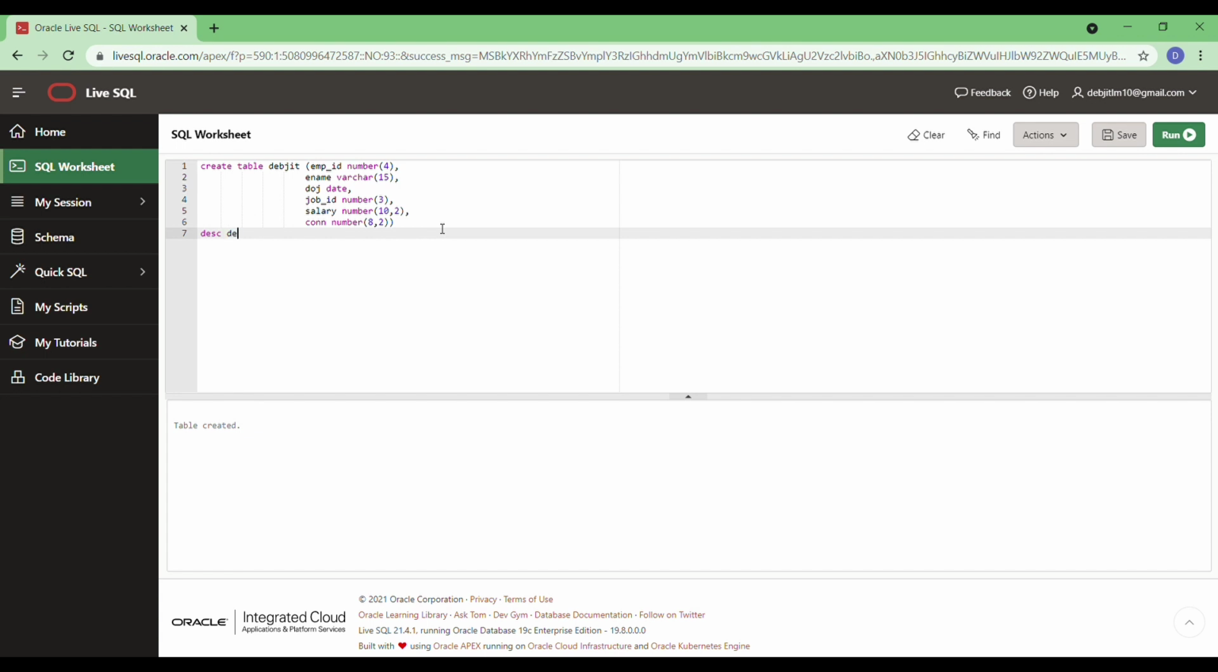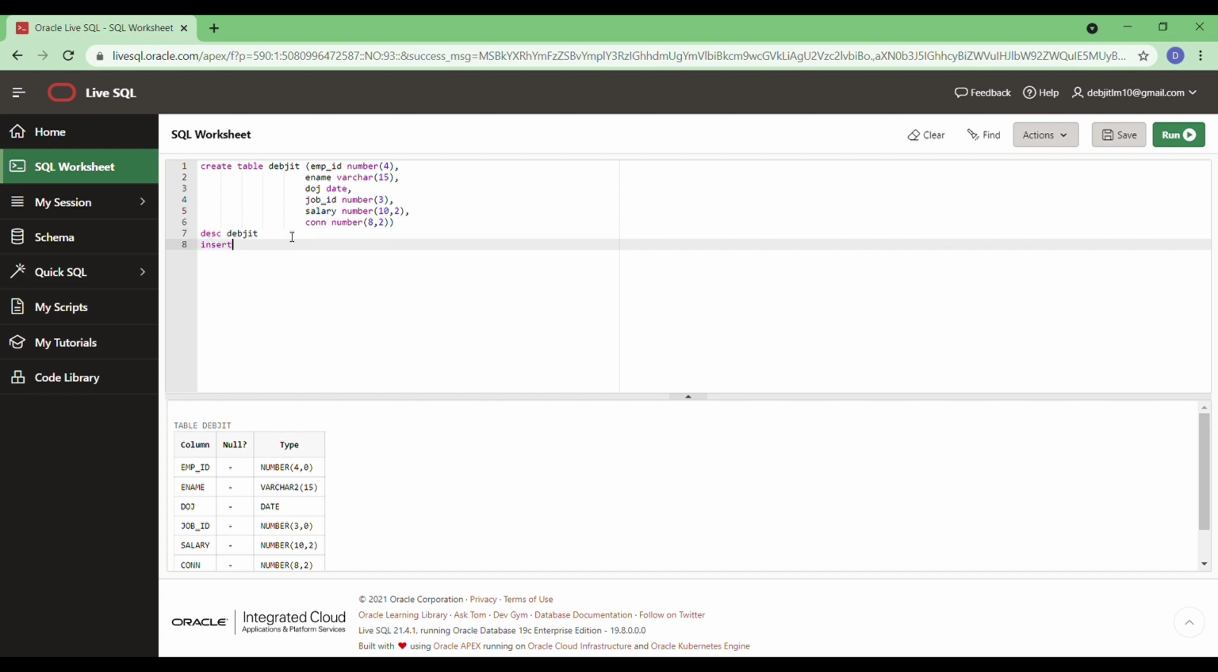To just see the structure of the table, there is a command desc and the name of the table. After writing a command we will select the command and then run it. If we don't select, the whole script will run again and again, but to run only one command I will just select it and run it. So you can see the structure of the table, the names of the columns and their data types.